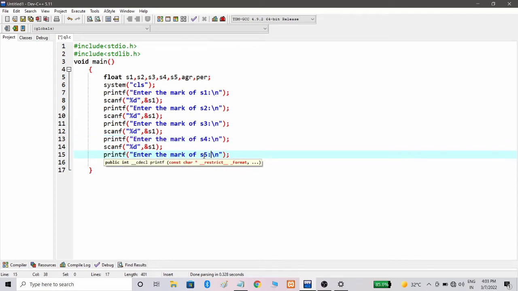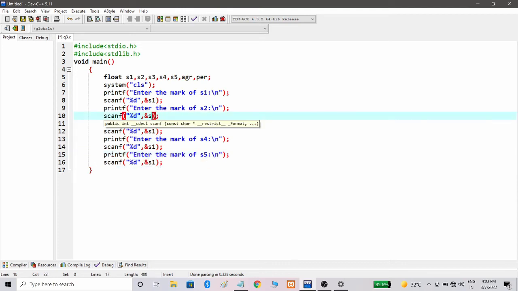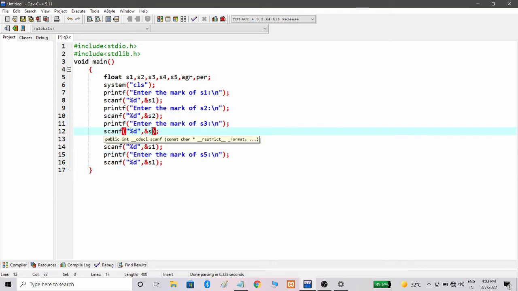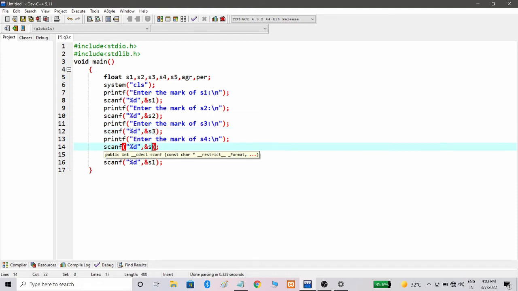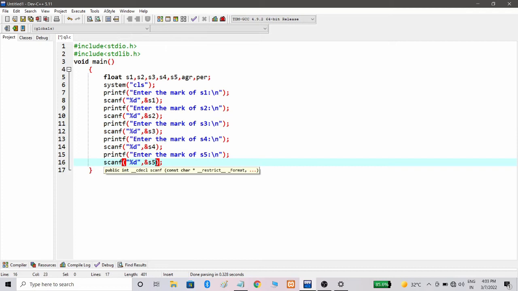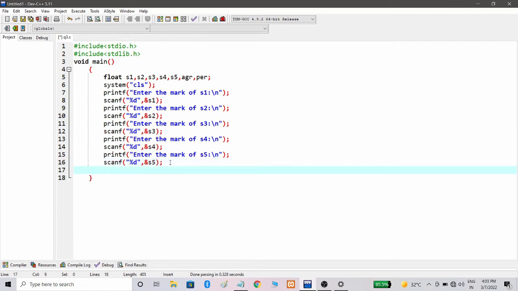This is subject number 2 and this is subject number 3, 4, 5. Next we have to calculate the aggregate of all these subjects. So for AGR we are going to write the total of all, that means we have to add all the subjects. You can write the subject names also, according to the semester. So this is the arithmetic addition operator to calculate the total: S1 plus S2 plus S3 plus S4 plus S5, up to this.